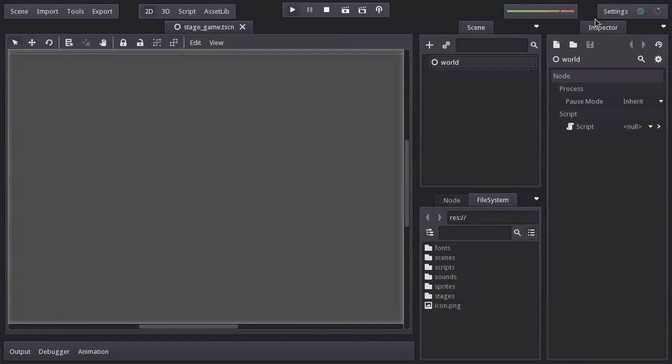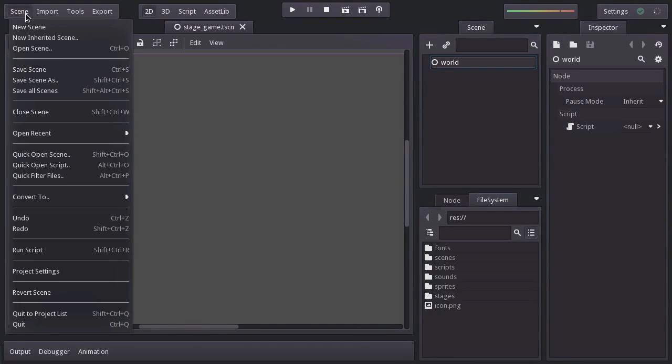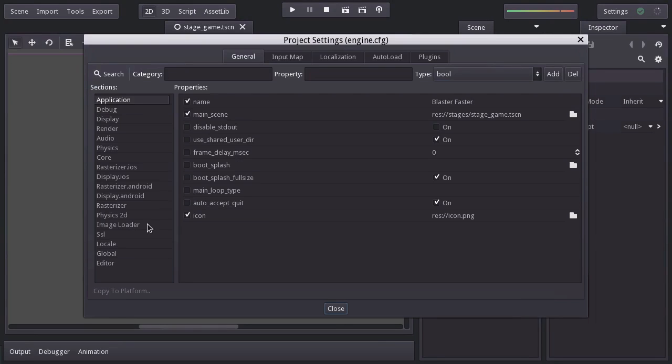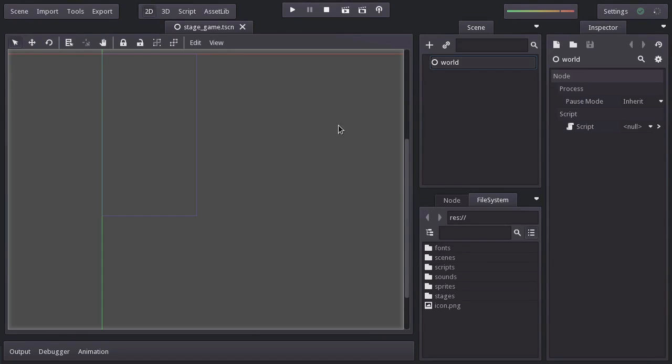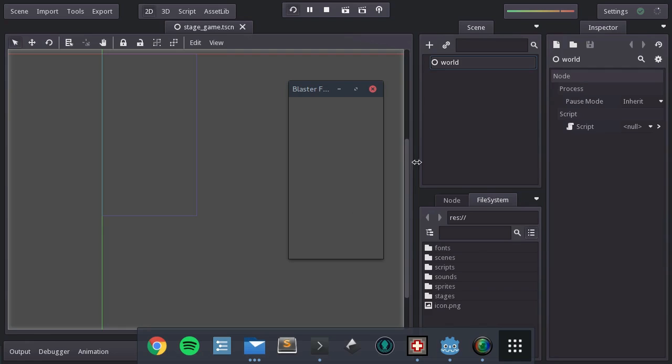And we can do so by going to Scene, Project Settings, and under the Display section, set the width to 180 and the height to 320. We can already see a different size here. Let's run the project again. And now we have a smaller window.